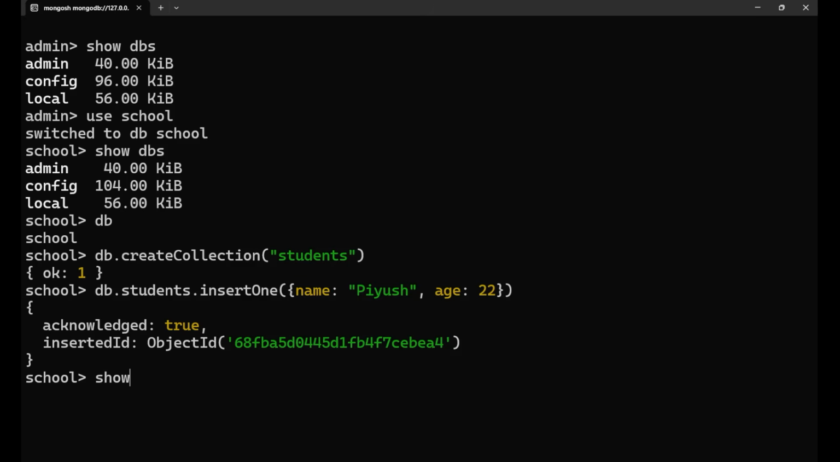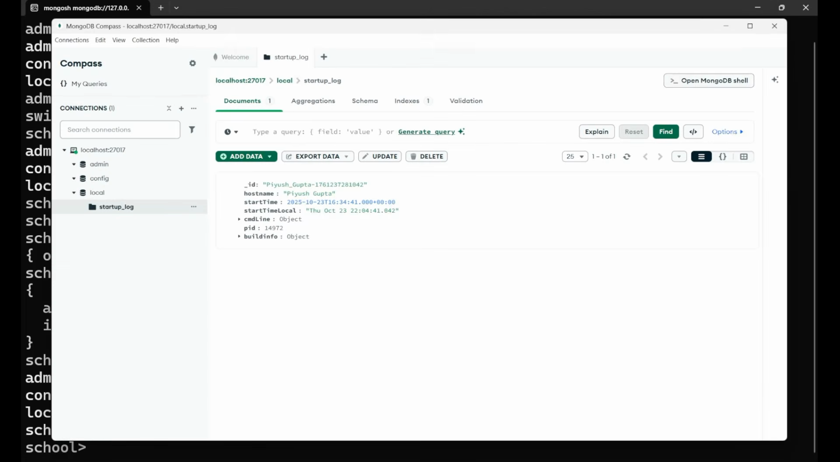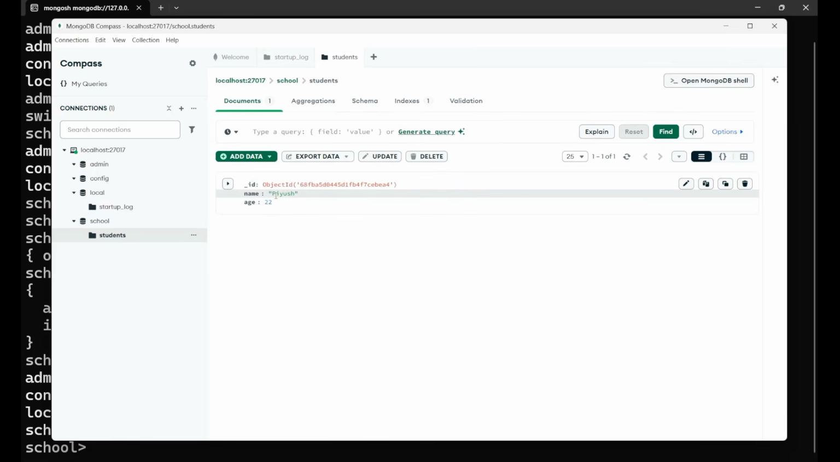So if you write show dbs now and press enter, you can see the school is now mentioned here. Why? Because school is now having some data inside of it, right? Now if you go to the MongoDB Compass and just refresh it, you can see the school is now added here, and inside the school there's a collection named students, and when you click on it, you will see the data which we have created just now, that is name is Piyush and the age is 22, right?